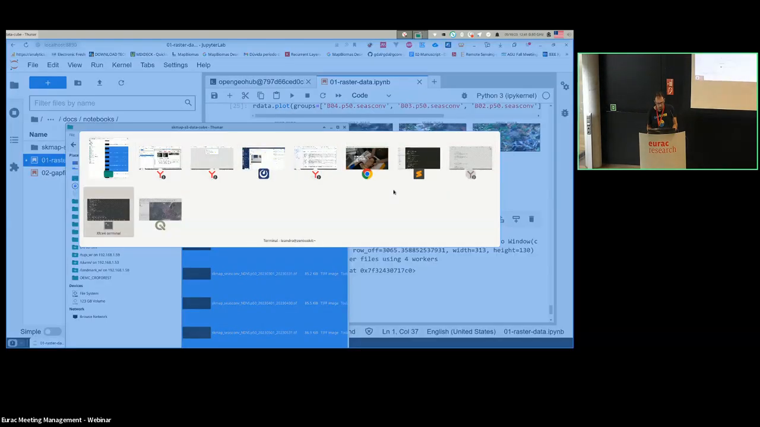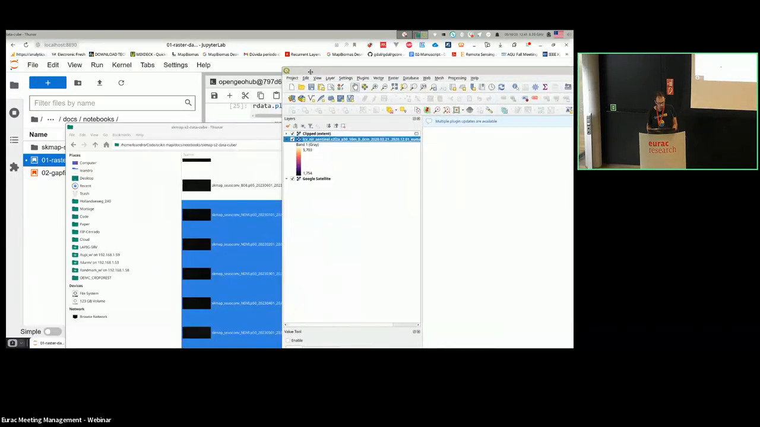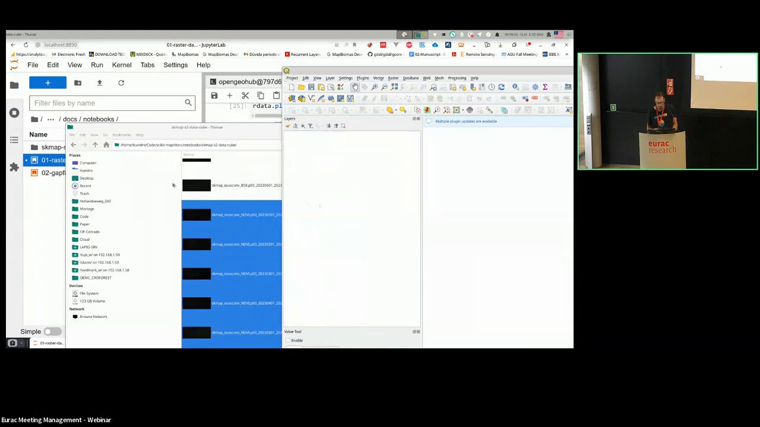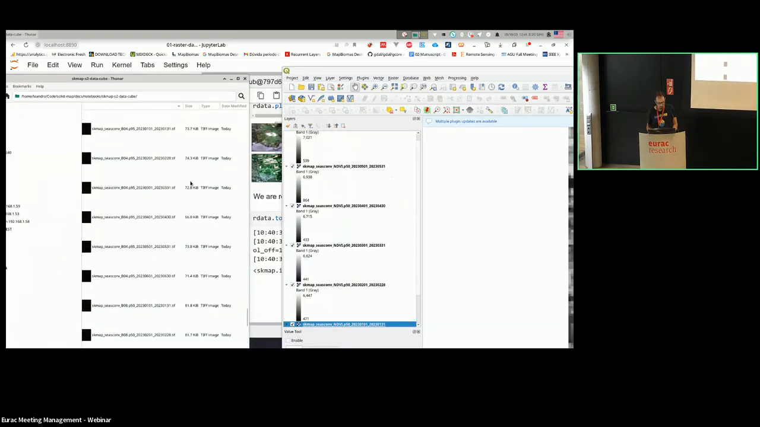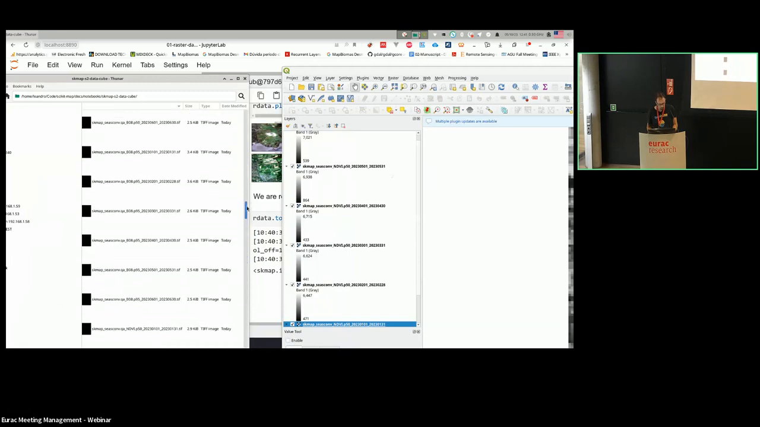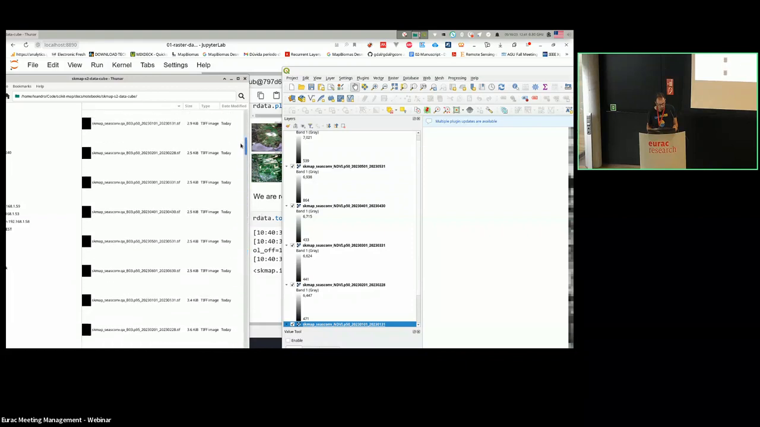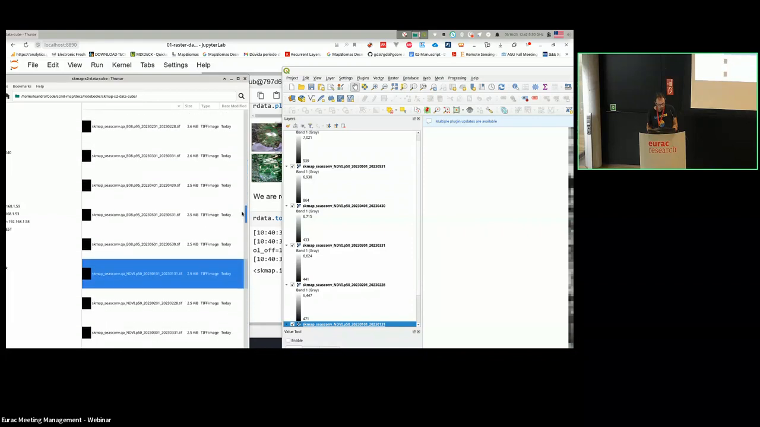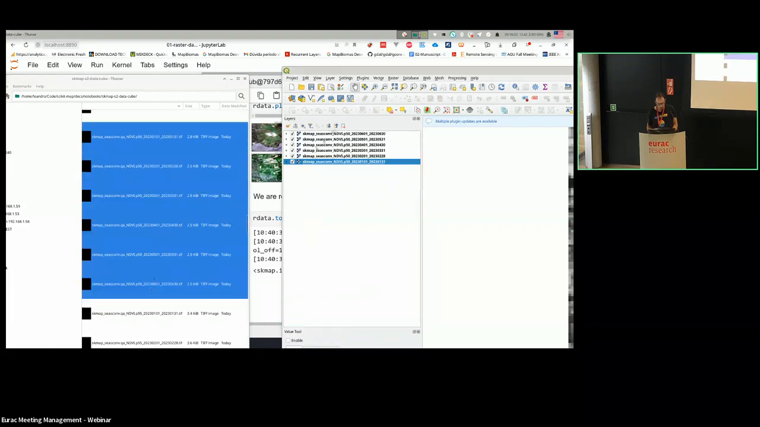Where's my QGIS? Here. It's a bit difficult with this. It's fine. So I can just drop it here. And the last thing that I want to show is this. For the NDVI, you also have the QA. So it's here, it's a bunch of files. Yeah, here's the QA, like this. I will group NDVI.